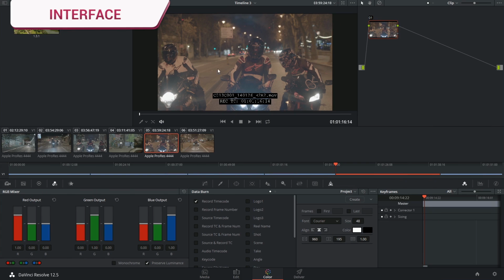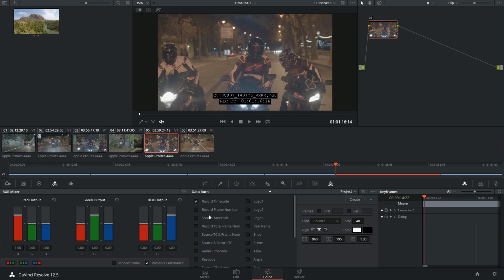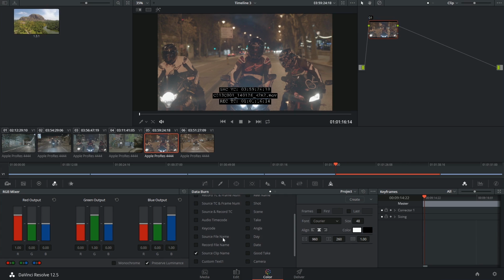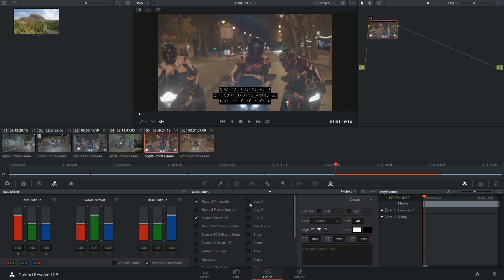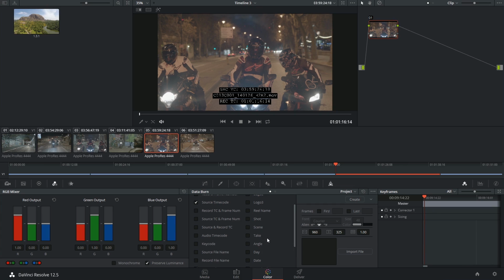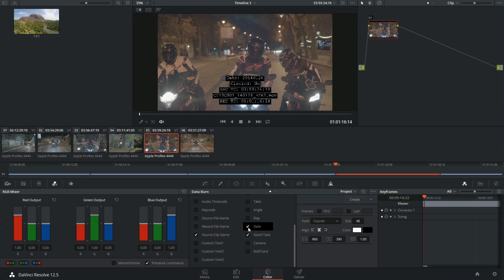All the different types of things you can burn into your image are listed on the left-hand side. So you've got your source and record timecodes, you've got things like source file names and audio information, as well as three lines of custom text that you can use to include personal notes. In the second column, you can see we also have access to logos, which means that you can import an image file and either use it as a watermark or just for general legal or commercial purposes. Lastly, you can also use the metadata that's associated with your clips, things like shot, scene, take numbers, dates, cameras, and roles.